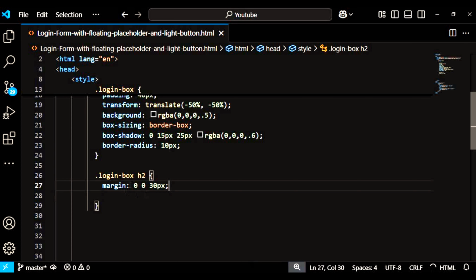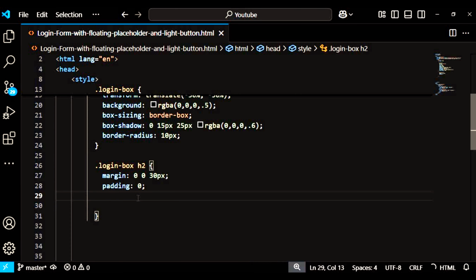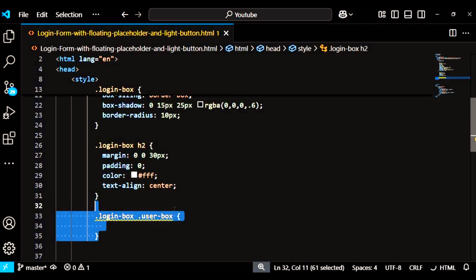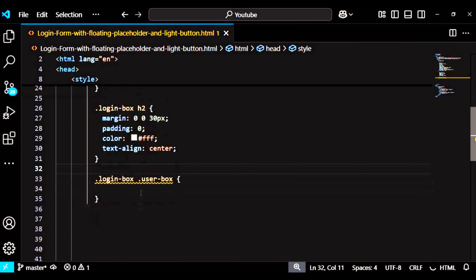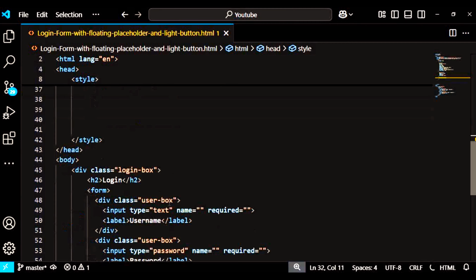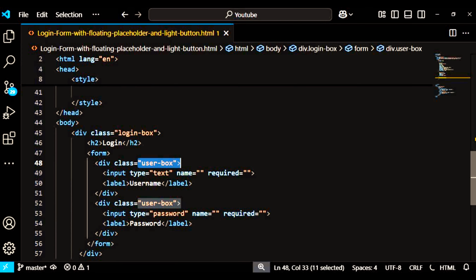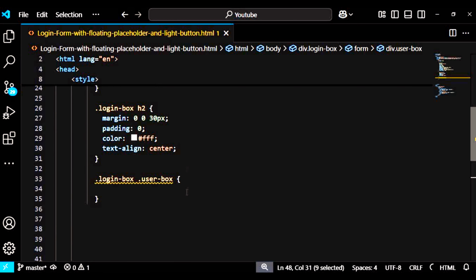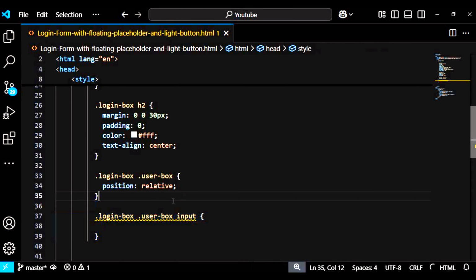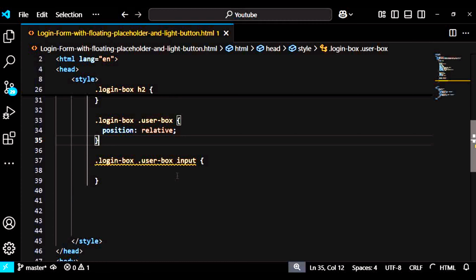Margin I'm giving 30 pixels. Now I'm giving padding for this 0. Now color it should be white, and now text align it should be center. Now giving style for user box. For this I'm giving styles. Position it should be relative, and one more style for input.